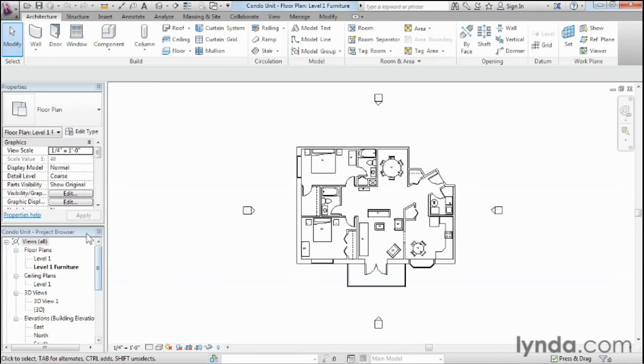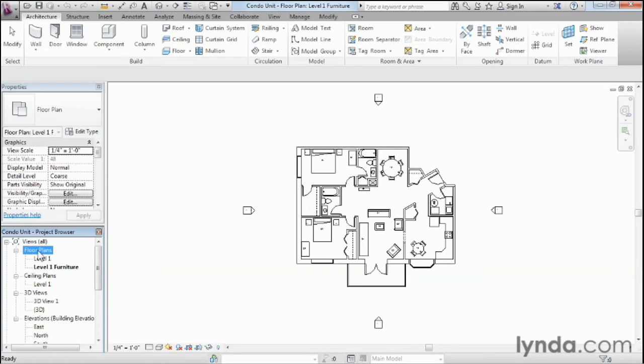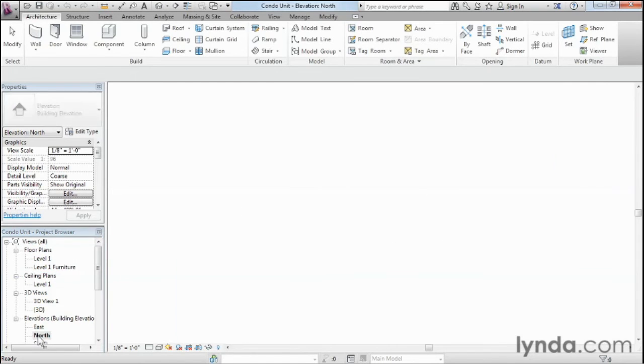Well, you do that over here on this palette called the project browser. Now, you can think of the project browser as basically a table of contents. So just like a book has a table of contents that will tell you what you'll find in the book, where the chapters are and what pages they're on, think of this the same way, that here we can see that we have a series of floor plans, or we have some ceiling plans, or 3D views, or even elevations. So if you want to open one of those views, you just simply locate the view and double-click it.